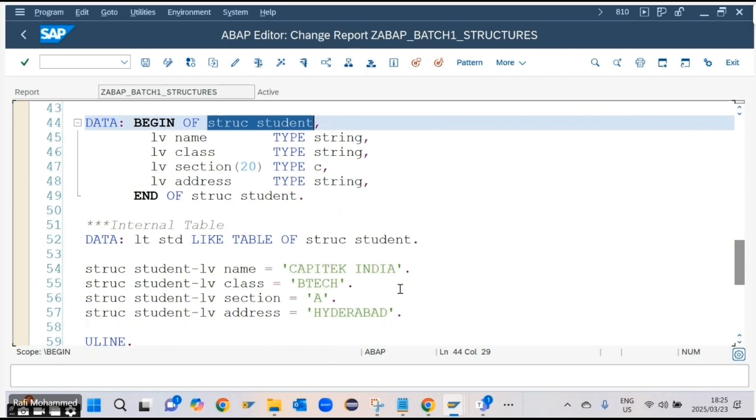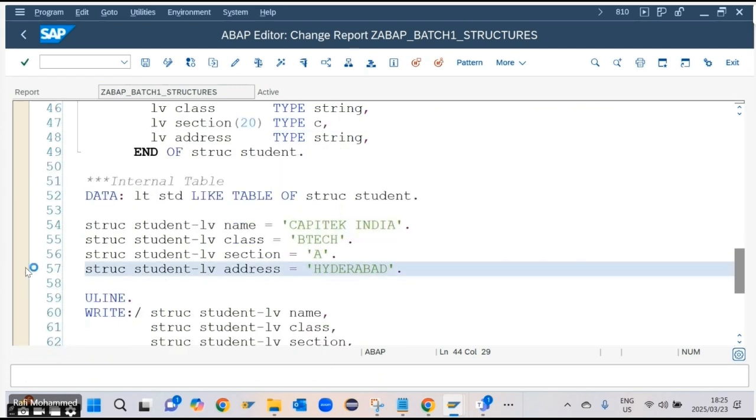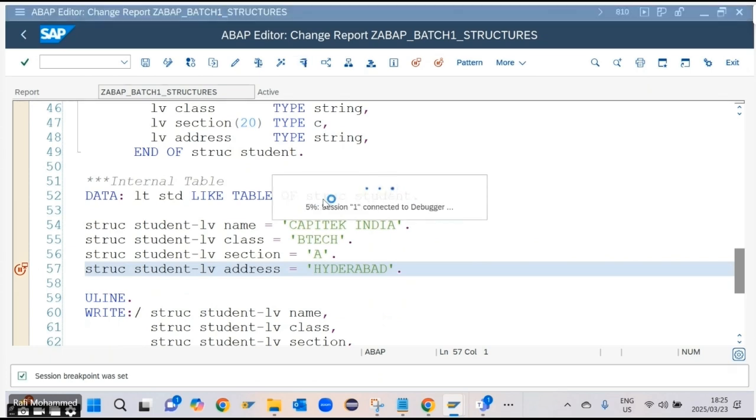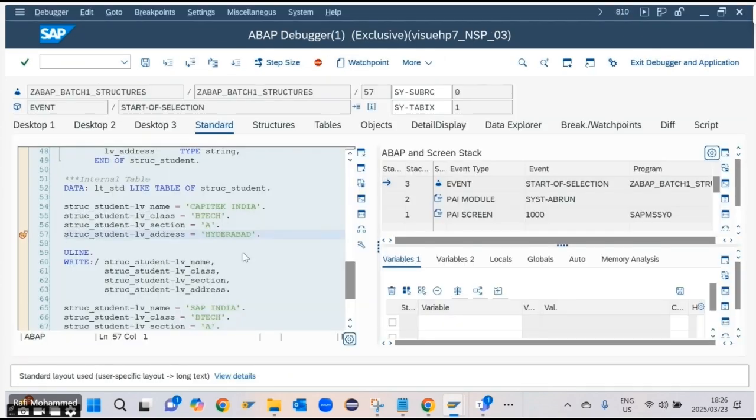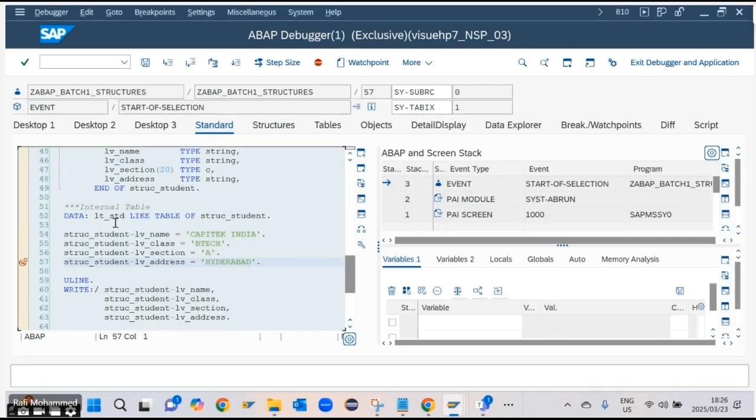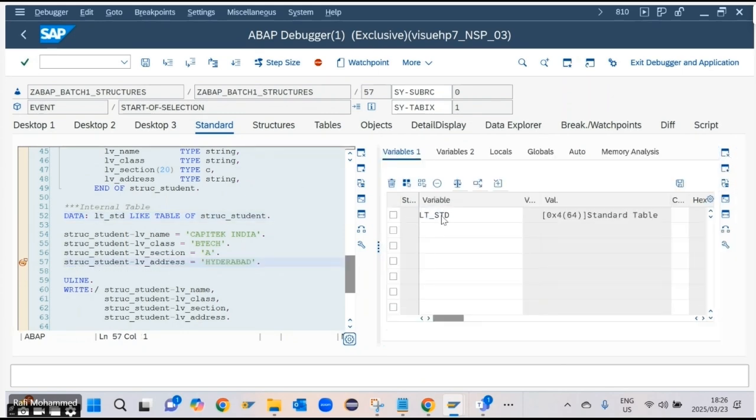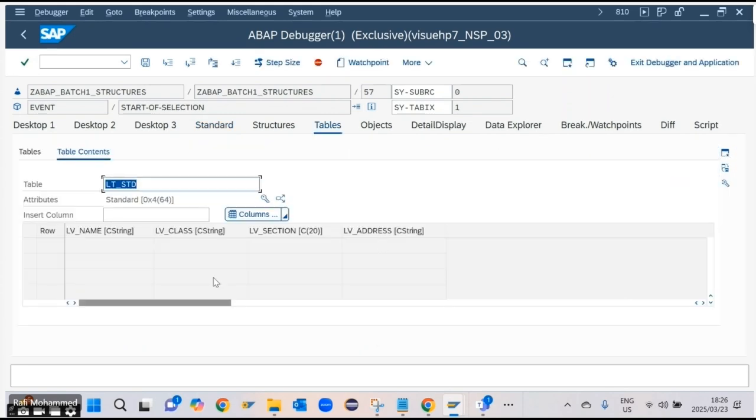So what does this mean? Very simple. I'll put a breakpoint here and execute it. Let us see what happens in this lt underscore std. Let us open it and see what it looks like. Double click on lt underscore std. Try to observe what this is. See the fields: LV name, LV class, LV section, LV address. Are you seeing this?